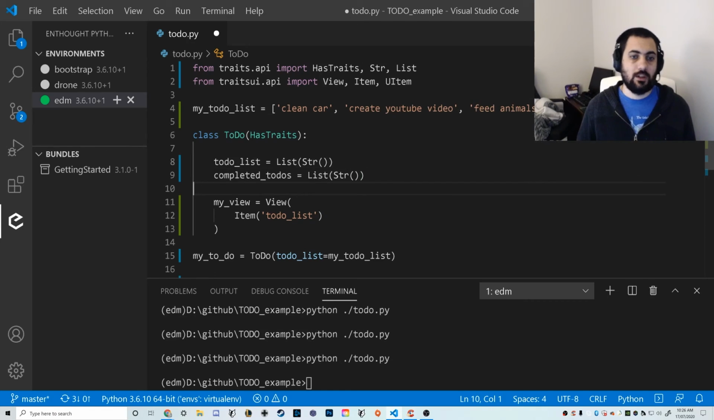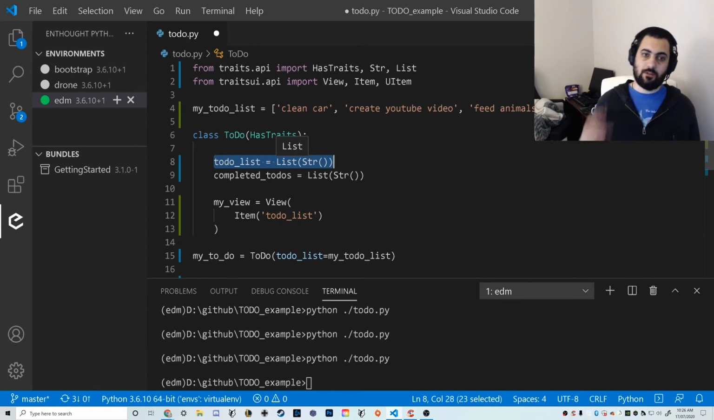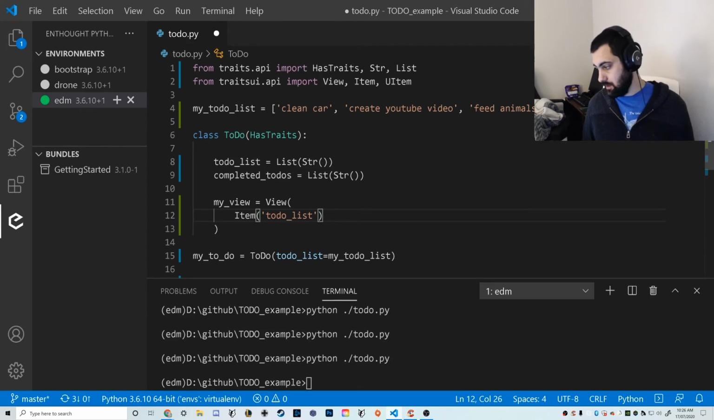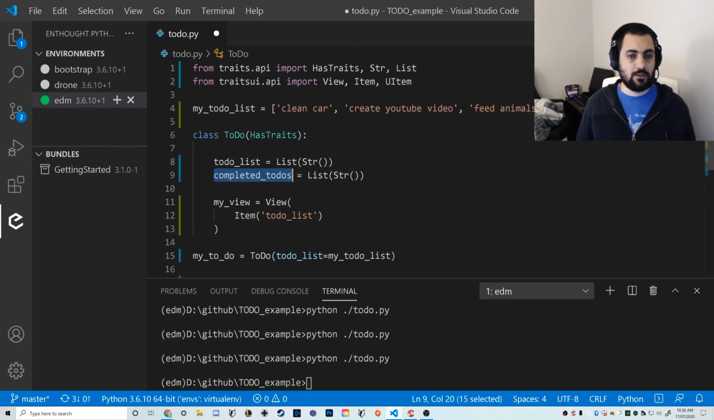So this is going to be a similar list to the to-do list, but it's going to keep track of every single task that we've completed. That way we can programmatically keep track of all of them and actually manipulate them. Now, what we actually want to do is visualize the completed to-dos.